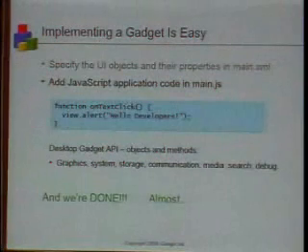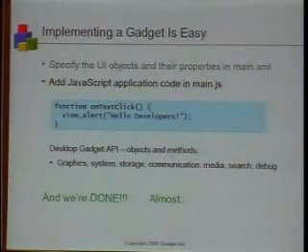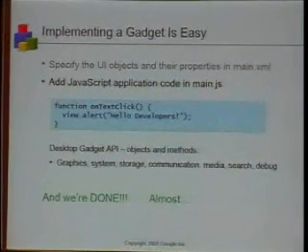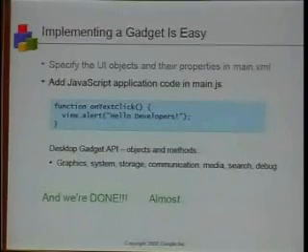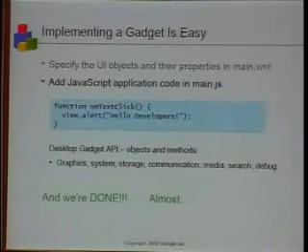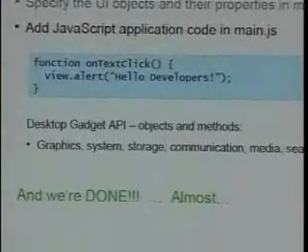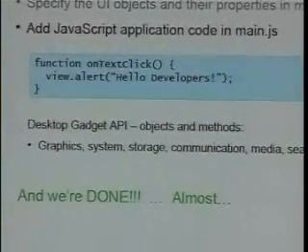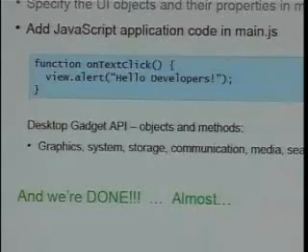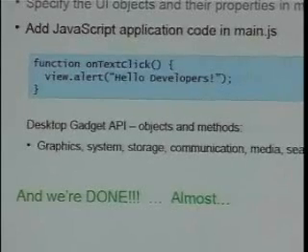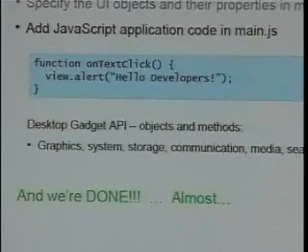And so at this point we are talking about APIs. I just want you to know that our APIs are very rich. We allow you access to graphics, system level APIs. You can store content, storage, communication APIs, media APIs, search, debug. So there's a whole list of APIs which you can look up in the documentation when you go. Some of these things I will talk about in a little bit more detail, but we have very rich APIs.